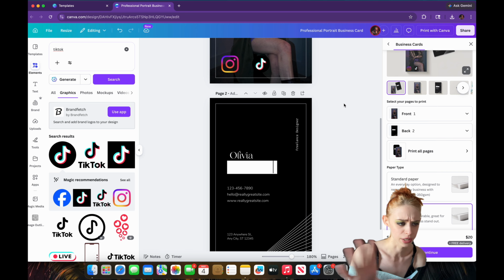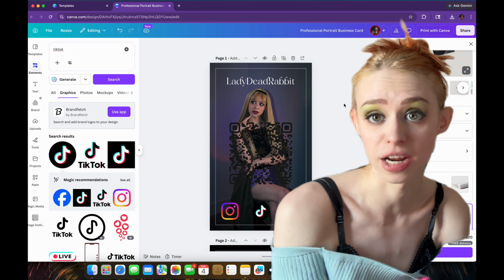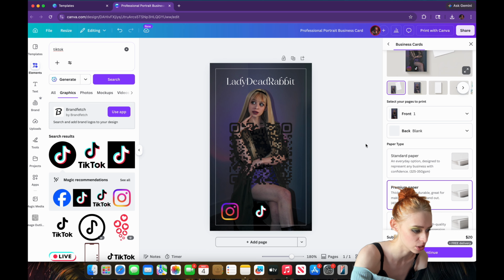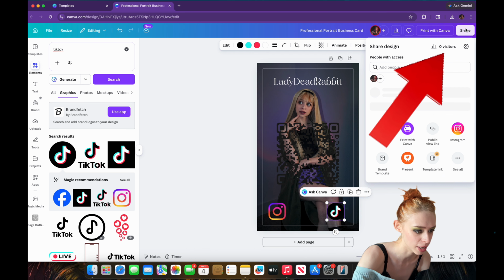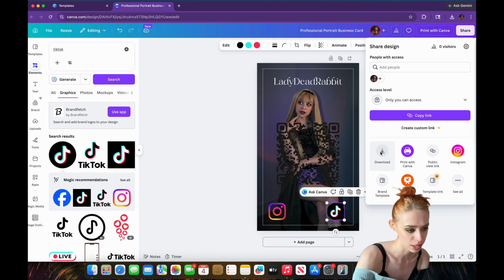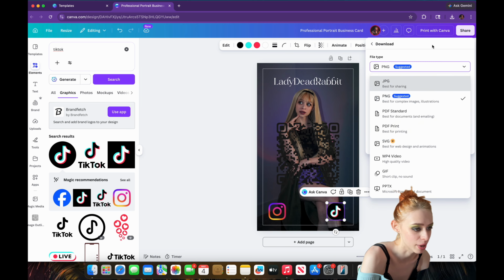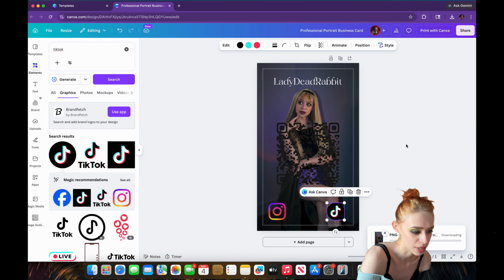Now, once you are done customizing this page, and let's say you don't want to pay Canva, you just want to print it at home for yourself, you can go ahead and delete this back of the card since this will just be the one that you're using. And then we'll go over to the share button, and then you can just download it here, and then you can print it in whatever format you want. Like if you want it to be JPEG, PNG, PDF, whatever works best for your printer. I'm just gonna go ahead and download it as a PNG.